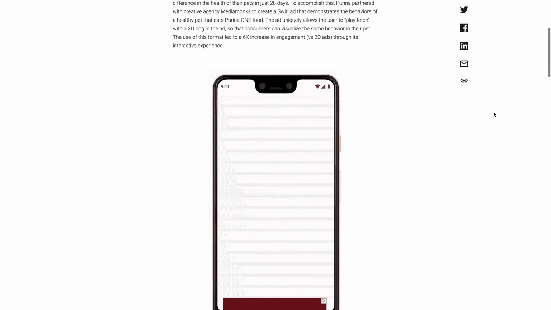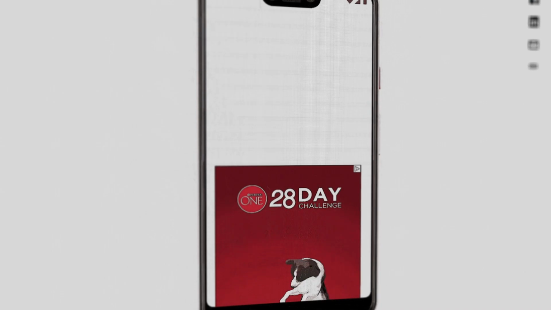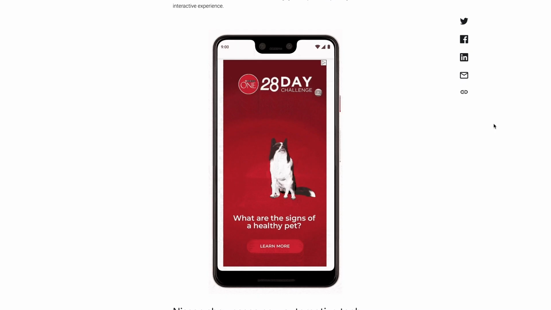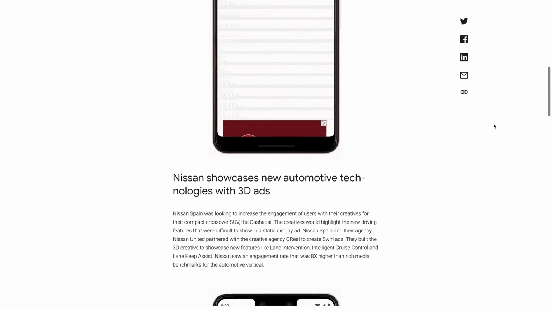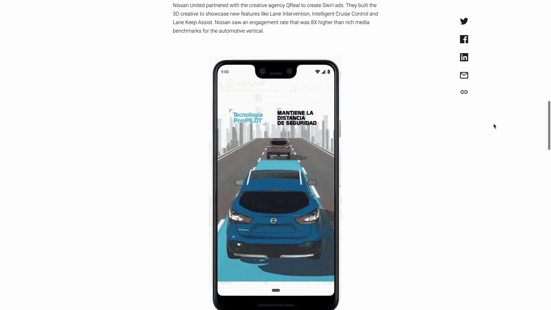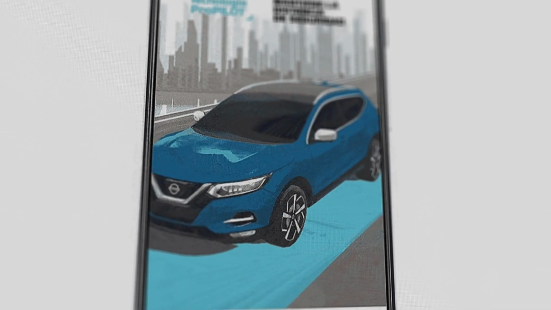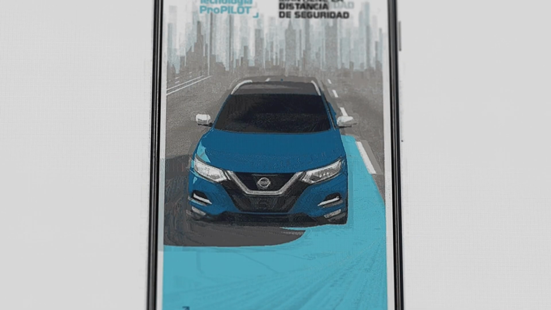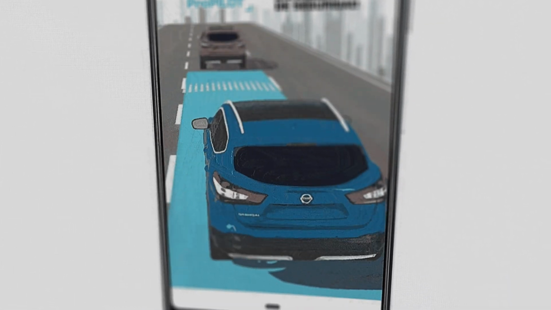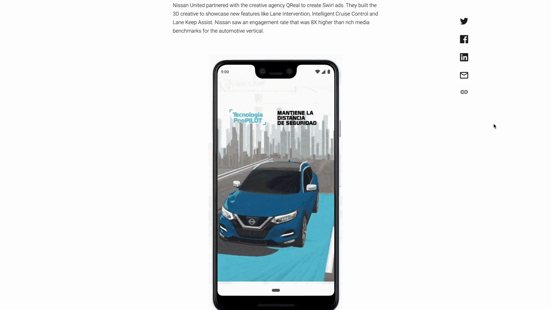3D interactive ads are a great way to showcase your product's design and aesthetic, while giving a tangible, tactile experience to potential customers. This Purina ad saw 6 times higher engagement versus regular 2D ads. This Nissan ad, showing off new features like lane assist and intelligent cruise control, had 8 times higher engagement rates. Ads like these are a great way to give consumers a close-up look at products without having to visit the store.